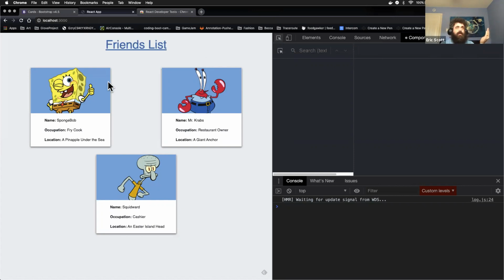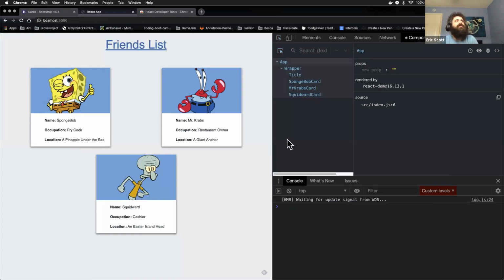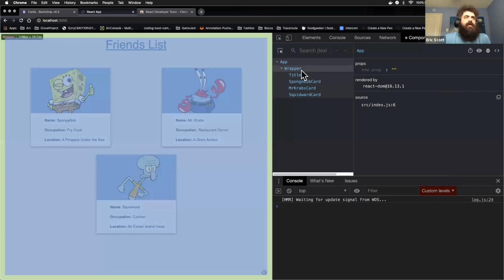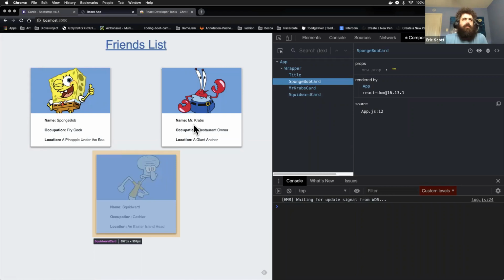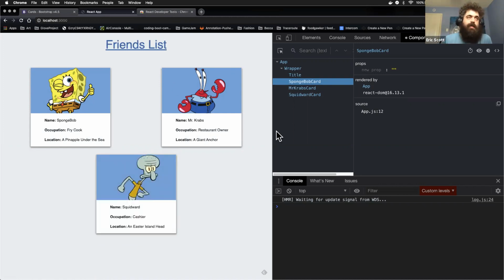And in fact, if I look at this with my components view, just gotta wait for this to finish because it should be showing up now. There we go. You'll see that I've got a wrapper, a title, and the SpongeBob card, the Mr. Krabs card, the Squidward card. Currently, they're not making use of any props. But I could see that it would be helpful if I could pass in the name, the occupation, the location, the image itself of these, because then I could use the same component over and over again with different data, with just different props being passed in.